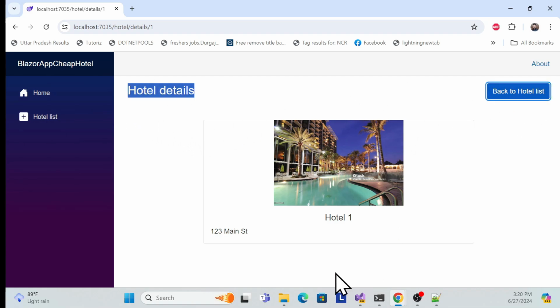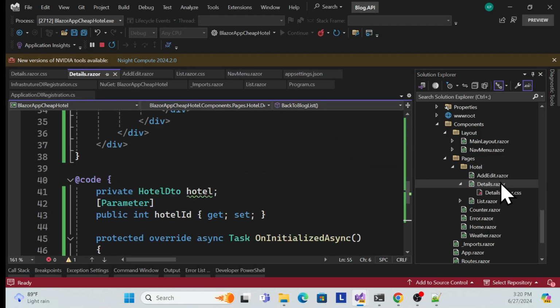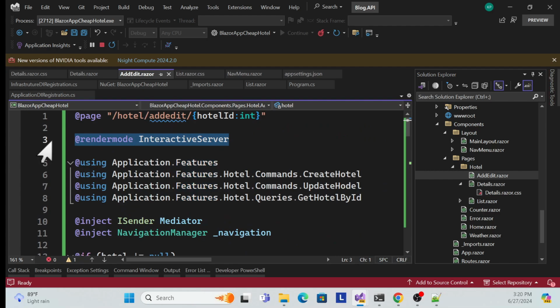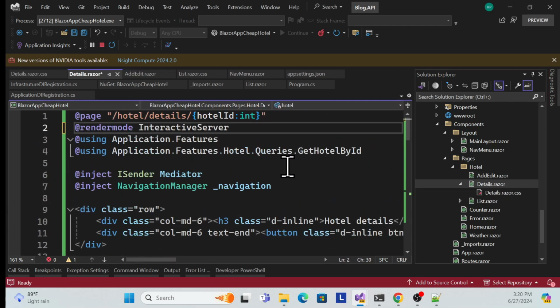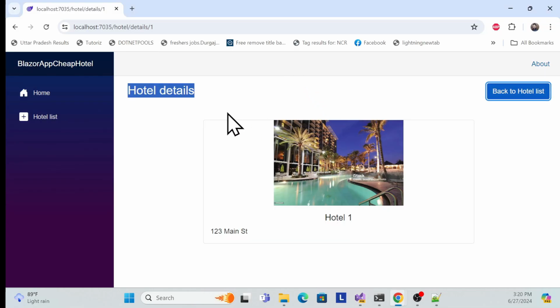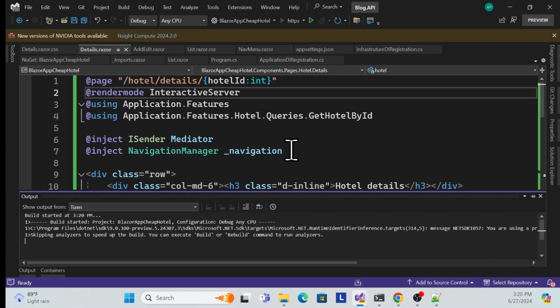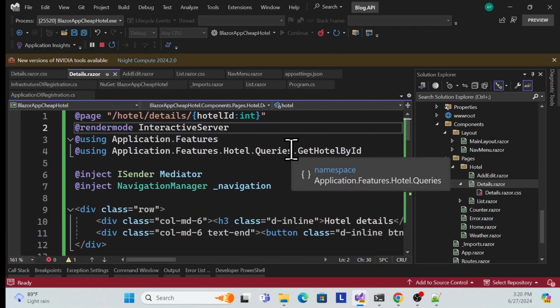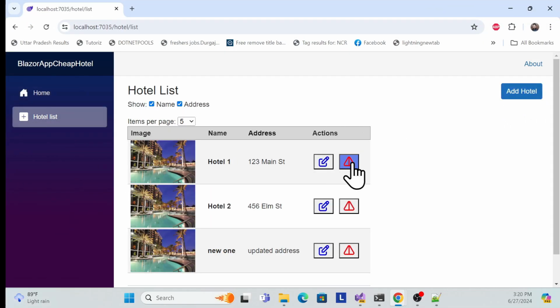Click is not working. Why? Because we missed something on this component, that render mode, right? So let me quickly copy the render mode, go back to details and specify it over here, save it. And hot reload, I don't think it is working, but let me try. No, hot reload is not working. So run this application, it is running, go back to list, click that view.